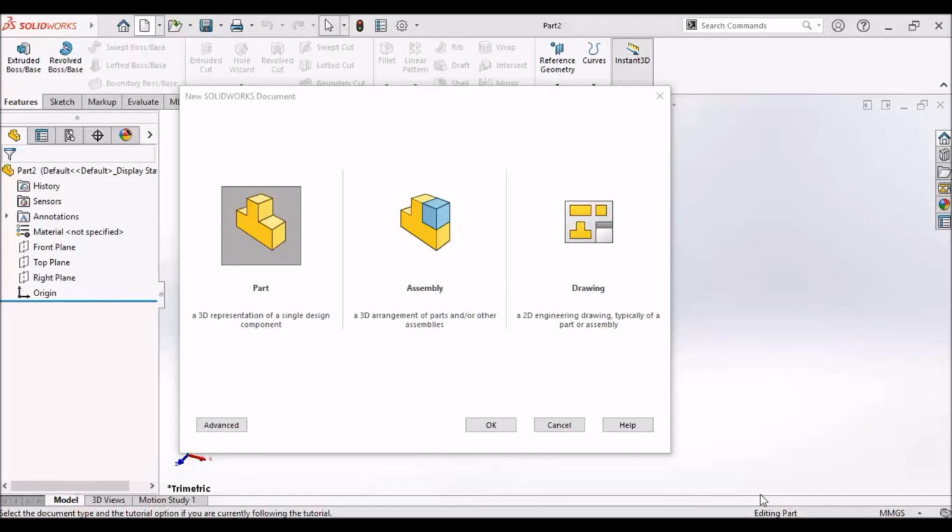There are majorly three things that we face in SolidWorks. First is part, the second is assembly, and the third is drawing. A part is a 3D representation of a single mechanical component, or product, any single component represented as a part. If I combine the parts, it creates an assembly, that means a 3D arrangement of parts and other assemblies called sub-assemblies.